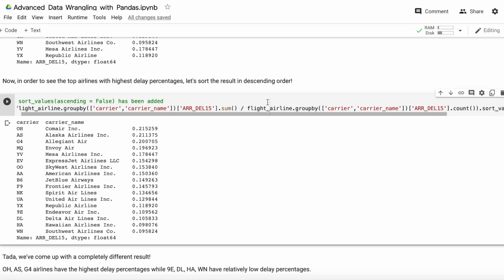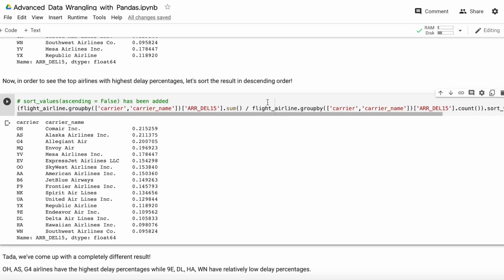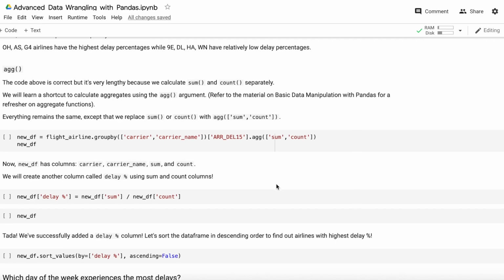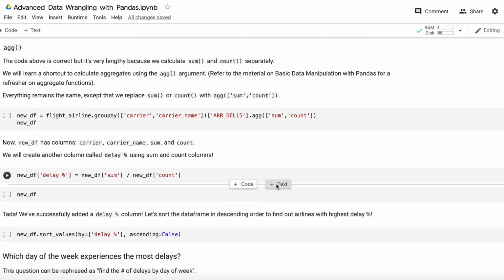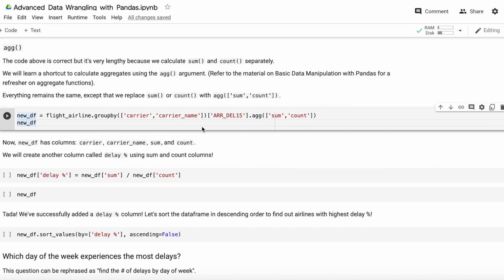And this code works. This code is correct, but this is pretty lengthy. So I was wondering if there's any easier way to find that out. And I found that out. There are some easier functions you can do. So because we are gonna use the group by function, and the columns that we are interested in is the same. So we can just do sum and count.